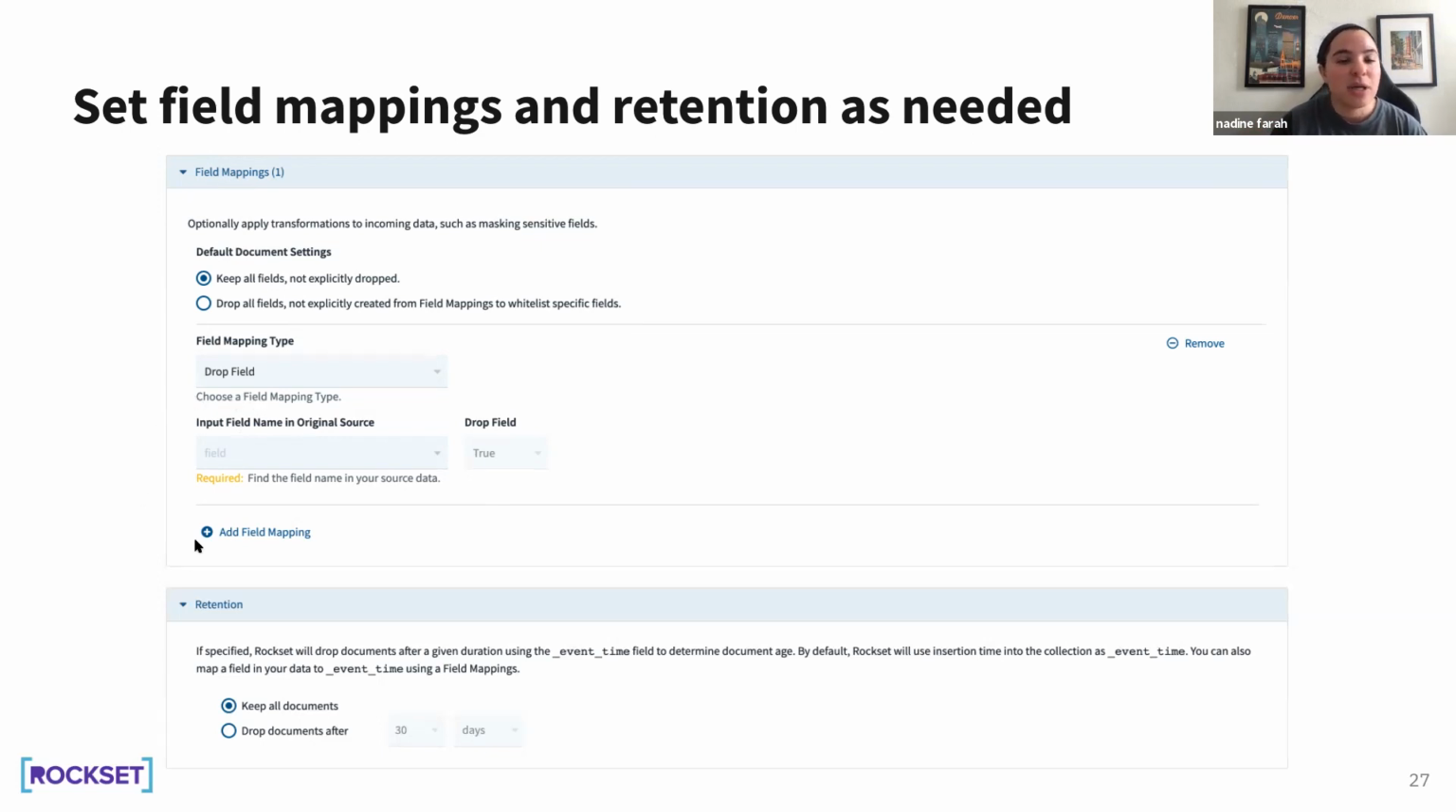You also have the ability to set a retention of how long you want the documents to stay in Rockset. If you're dealing with real-time data, you can get a lot of data, especially with streaming data. So if you want to set the retention to 1 day or 30 days, you have the ability to do that.